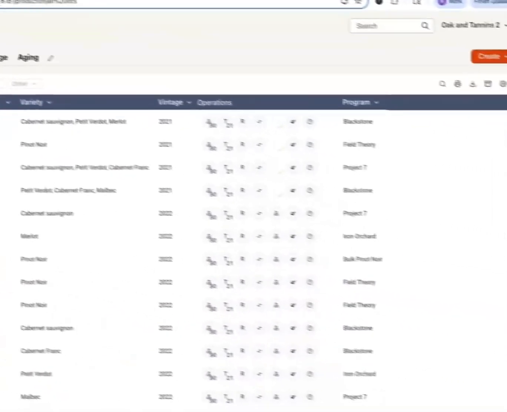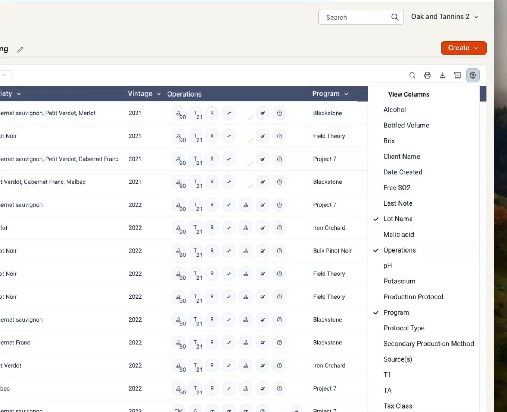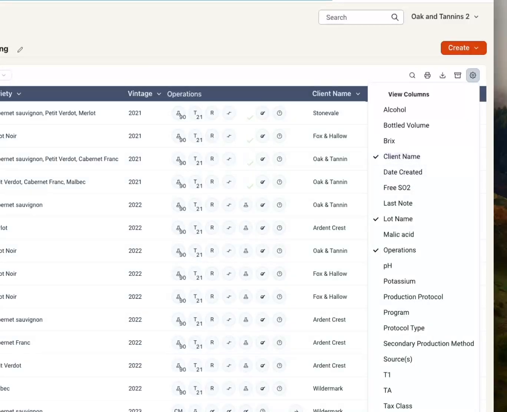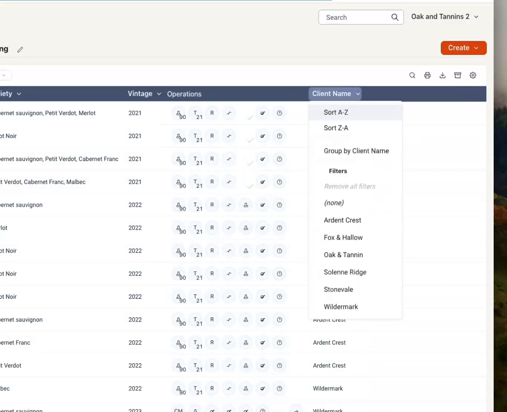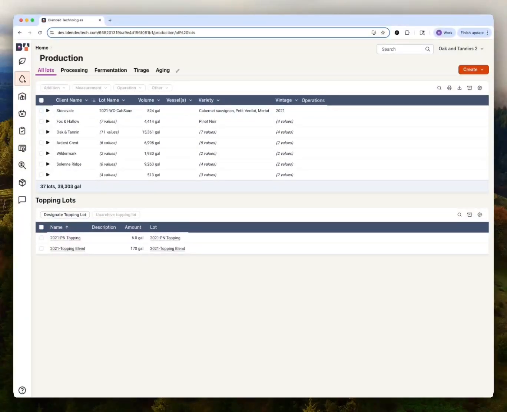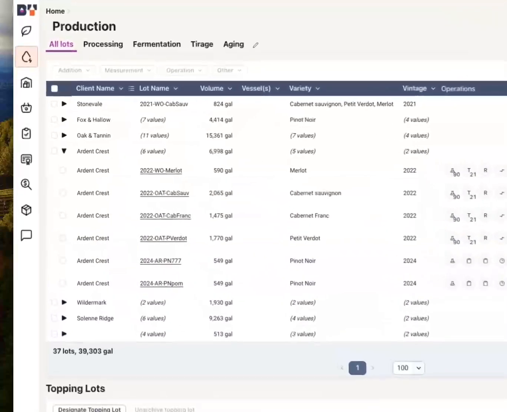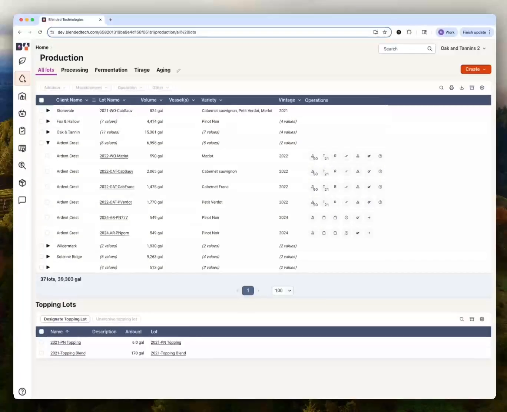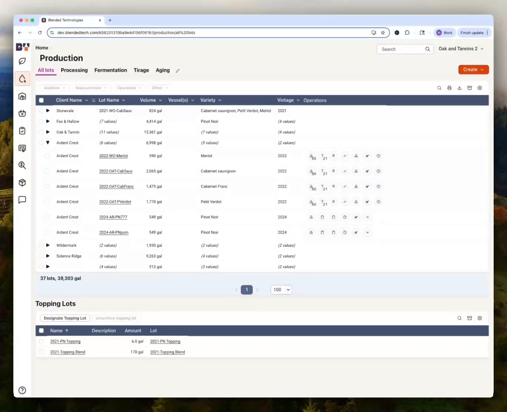Another interesting way to do this is, rather than program, maybe you're a custom crusher and you're thinking about wines by client. If I have a column for client name, I can group by client. This gives me a way to see which lots and how much I'm making for each of my clients. I can quickly expand one out, see where my wine is for this client in particular, where it is in process, write work orders, perform actions against those lots. Really just tailor this view so that it's easy and quick to get to exactly what you're looking for.